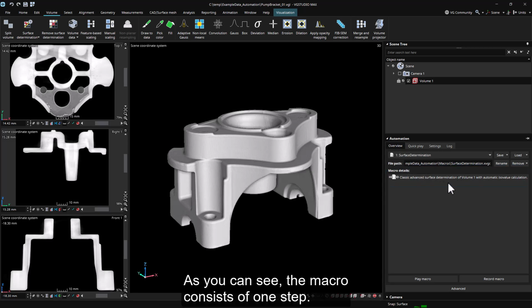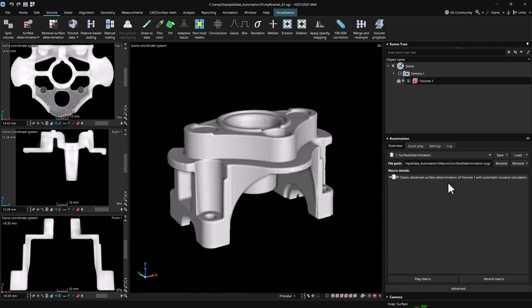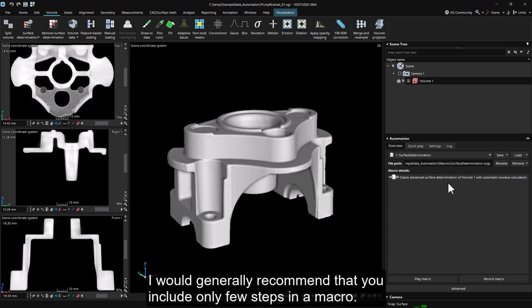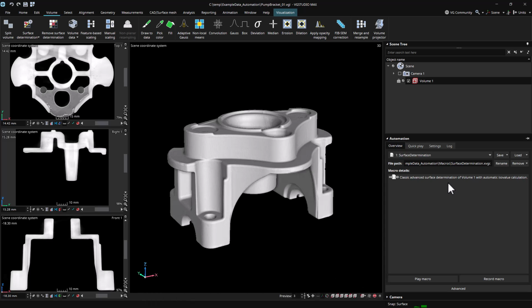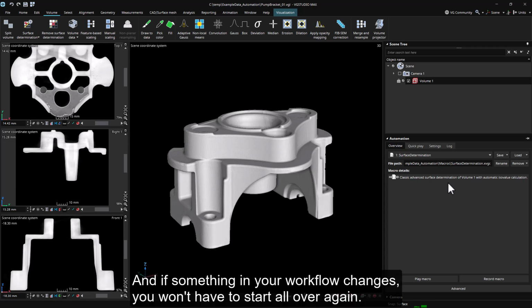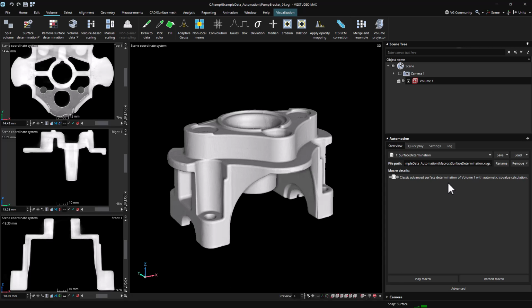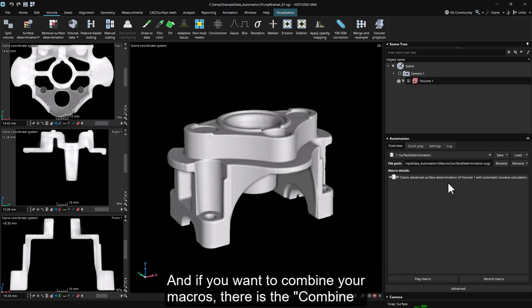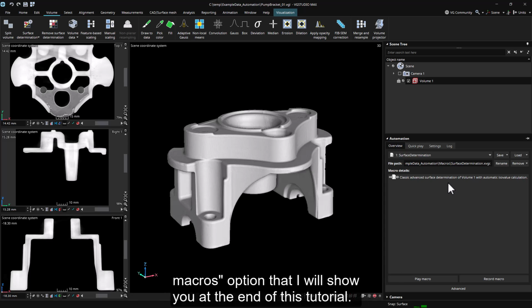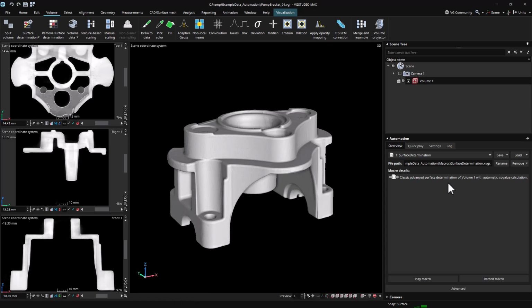As you can see, the macro consists of one step. I would generally recommend that you include only few steps in a macro. This way, you can reuse your macros more easily. And if something in your workflow changes, you won't have to start all over again. And if you want to combine your macros, there is the Combine Macros option that I will show you at the end of this tutorial.